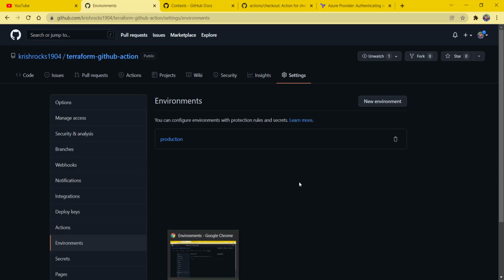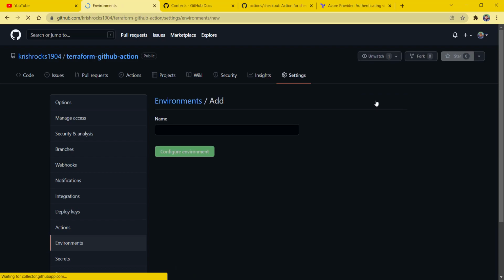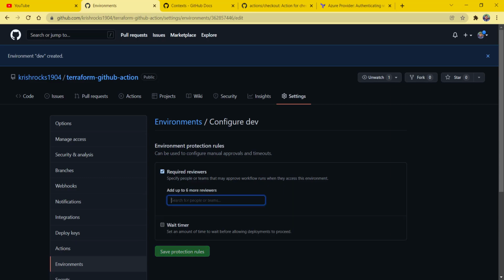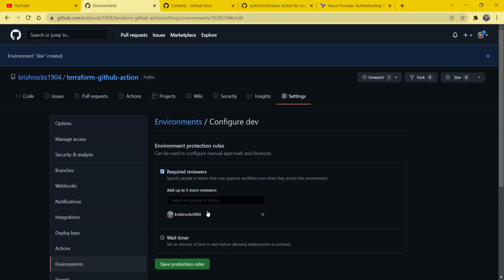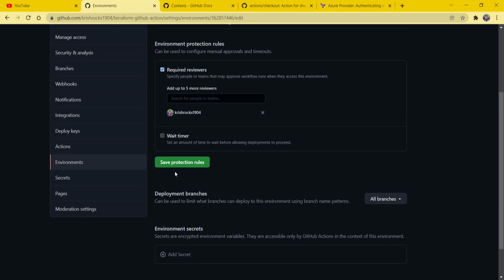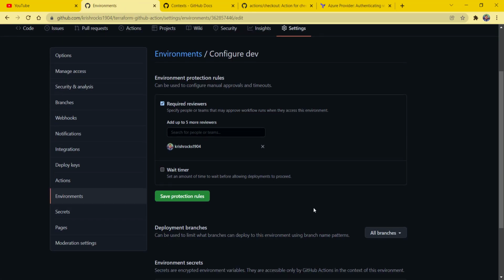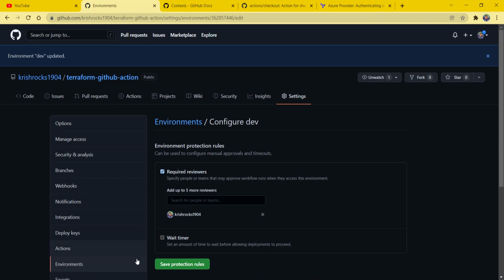Depending upon what you want to create, let's say from here I can set up a dev environment, and this is my environment configuration. I can say this dev environment requires a reviewer to review, and here you can add your GitHub user as the reviewer to review your code. So this is my GitHub account. I'll say save, and that's it. So this is the environment which we have created, with the name dev.